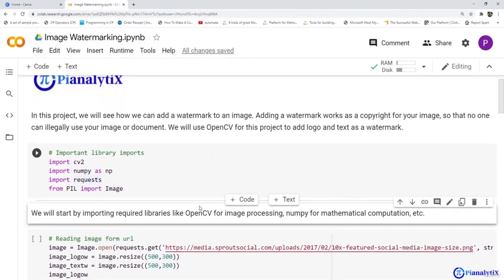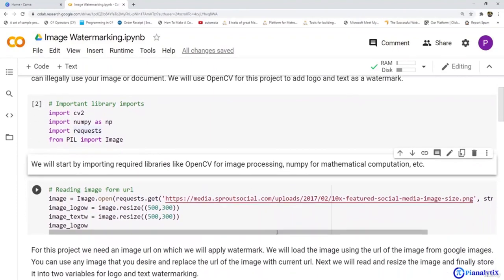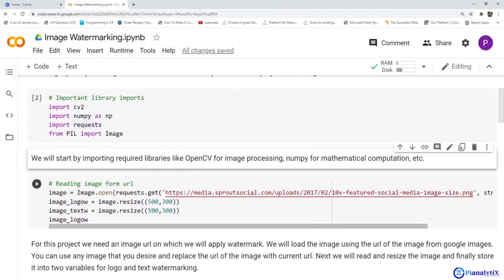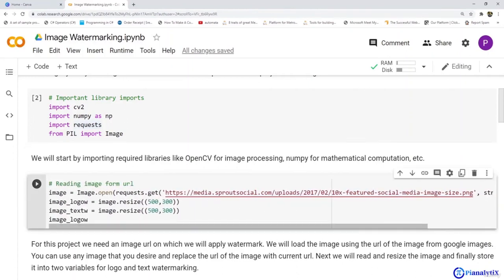Now we'll read our images from the URL. This is a URL I have taken from the internet. I've applied it here. You can take any image, any URL that you require. We have put this in the get function of requests, and we'll open it using the Image function from PIL that we imported above. Similarly, we will load the image using the URL of the image from Google Images and then resize the image and finally store it into two variables, for the logo and the text, which will be used for logo and text watermarking. Now let's run this cell and see how to do that.